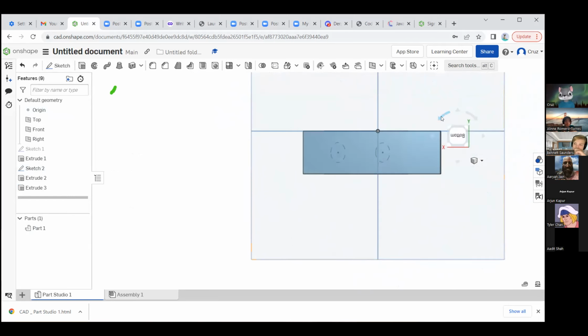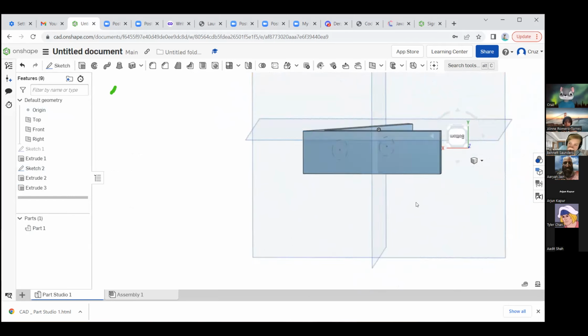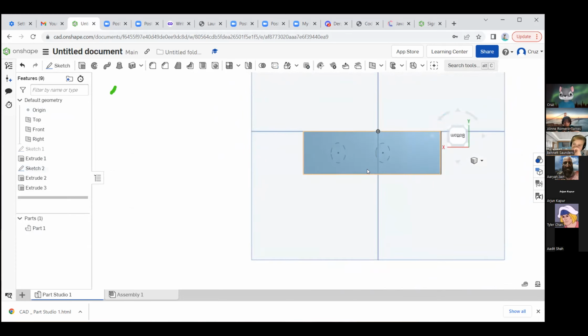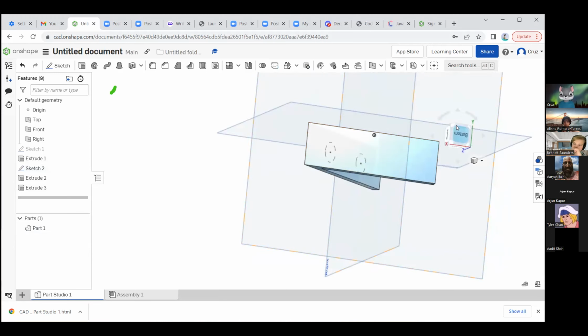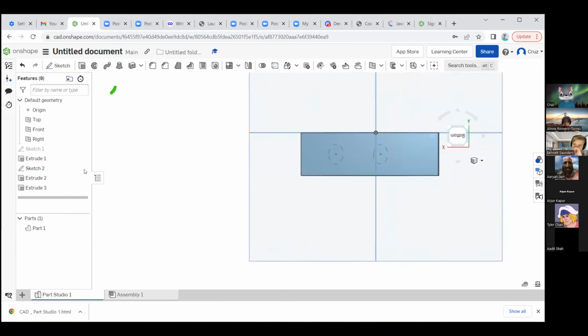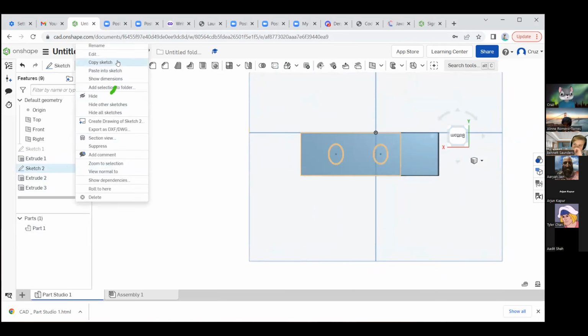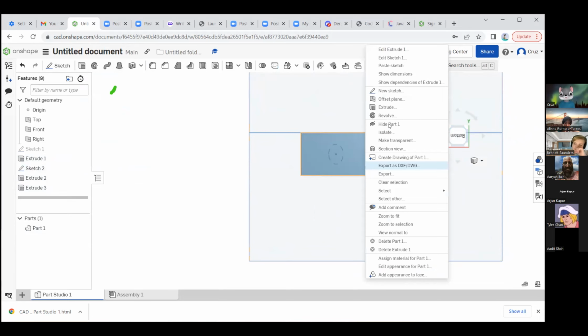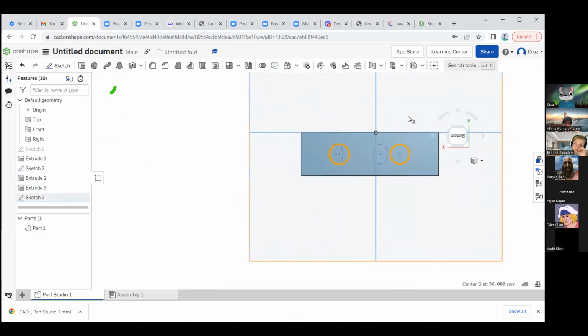And then you would do the same thing for the other side, right? Wait. Like to make the holes. So then I'm gonna do sketch 2. Copy sketch. Paste sketch. There.